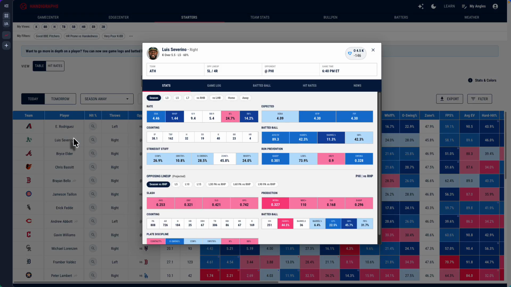So all you have to do on desktop, you can actually click the player name. You can also click the magnifying glass. And on mobile, you will always just click the magnifying glass to pull up the player card.